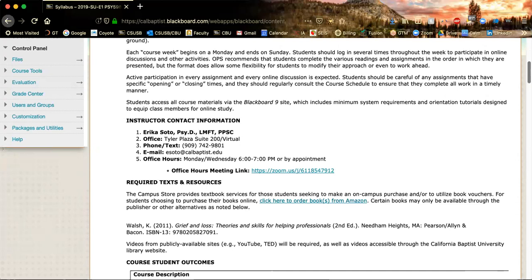Also, we want to know, how do we deal with grief? Are we okay with grief? What did loss look like for us? And have we worked through our loss? Because our experiences with loss will certainly have an impact on the way we work with our clients.